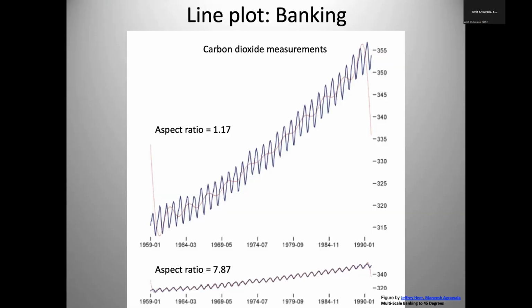There is a principle called banking to 45 degrees, and the software is supposed to compute the aspect ratio automatically for this sort of thing, but most software does not do that. Excel will not create a chart automatically and do the banking to 45 degrees. You have to carefully change the width and the height of the chart to make sure you get more or less the right kind of aspect ratio for what you're trying to show.